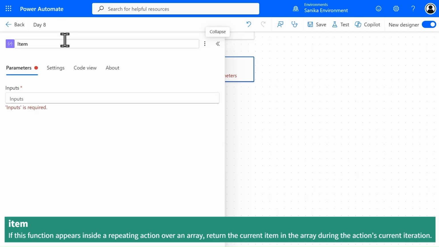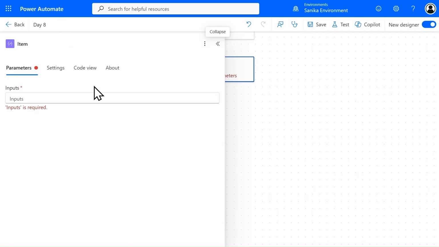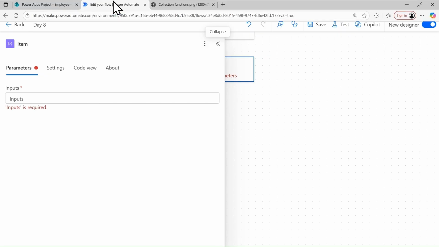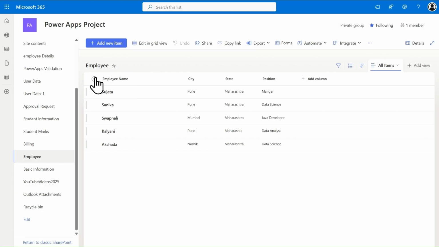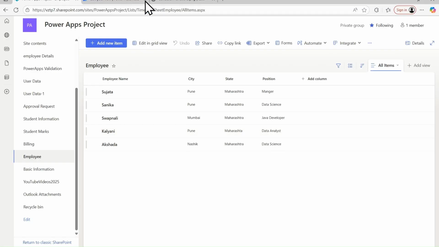Let's first see the item function practically, and then we will see definitions and other things. As the name suggests, item represents an item in a collection or in an object. If you see, we have this SharePoint list. If we need a single record, like Sanika or Sujata or anyone, and we want to do some operation on this record, then to retrieve this single item in Power Automate, we use the item function.